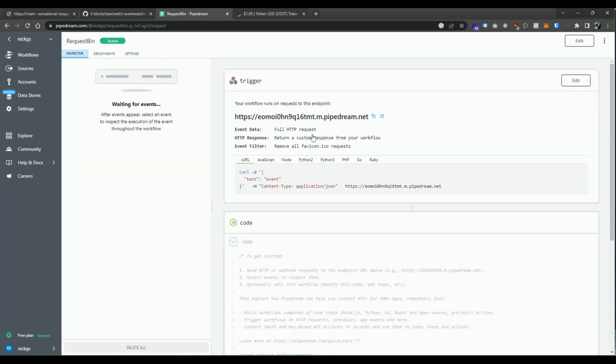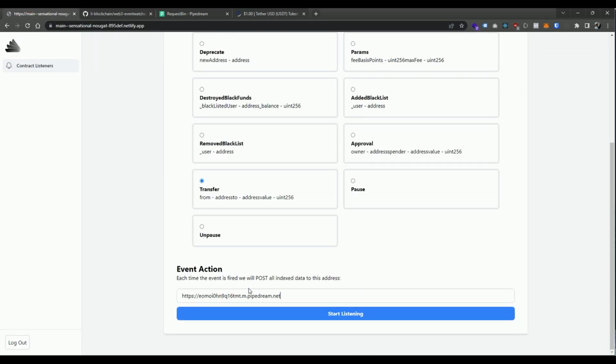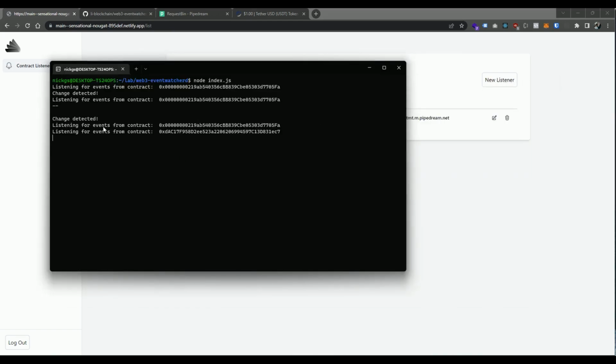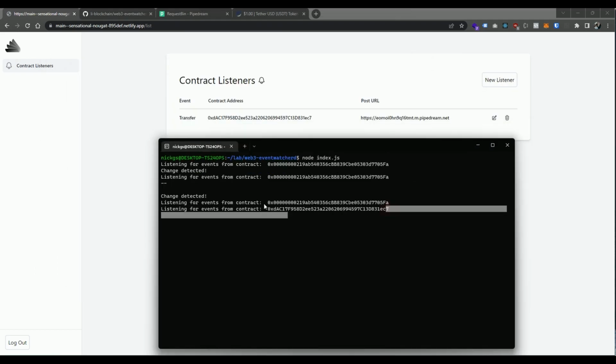I'm just going to go ahead and create a request bin here so we can see this. I'll copy this URL, and we're going to post it right here and start listening. And then boom. Now our backend found a change, and now we are listening on 2 contracts. We have one in the system already, and now we have this, and we're listening for transfer events. I would expect that we get a transfer event pretty quickly here because transfers are happening in USDT pretty frequently. So let's see what happens.